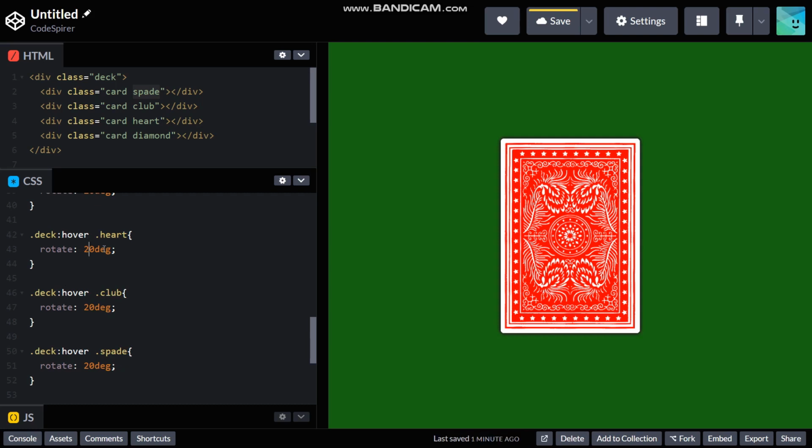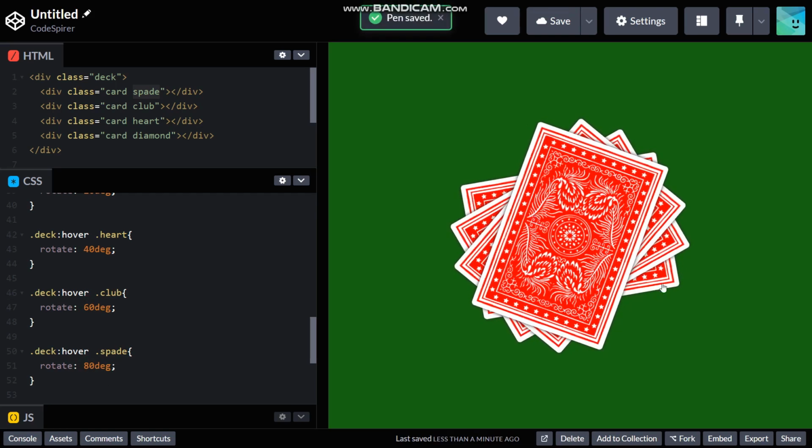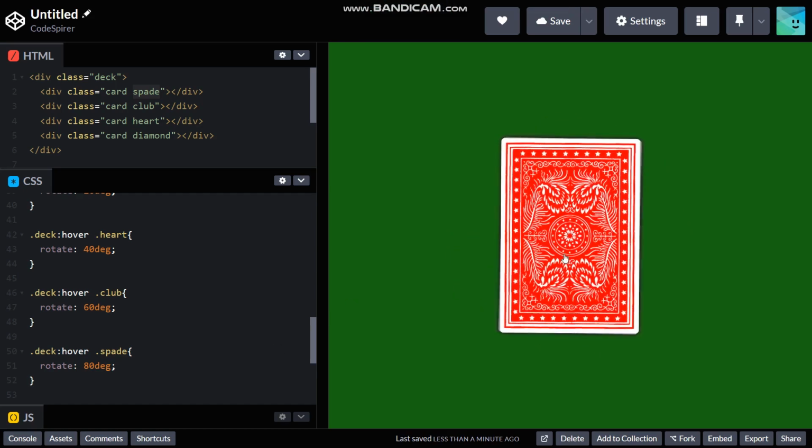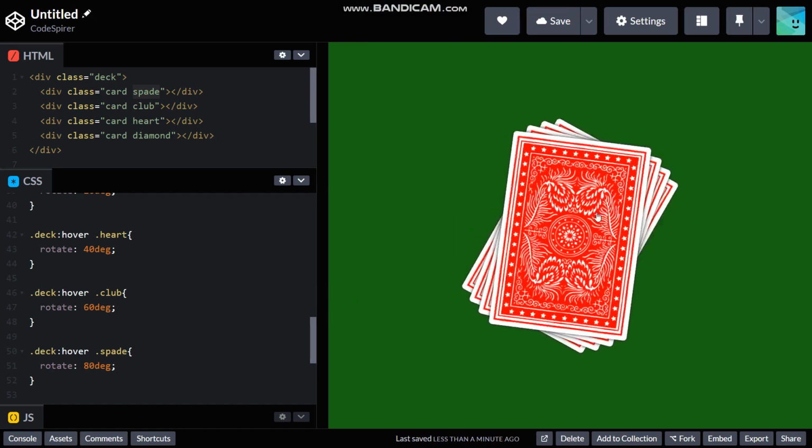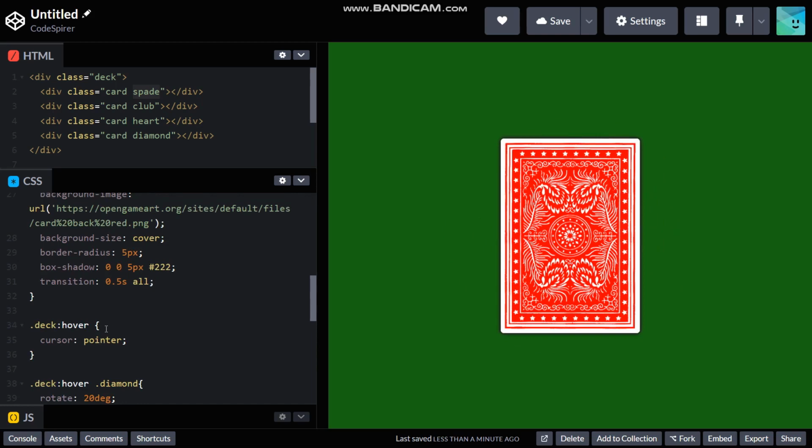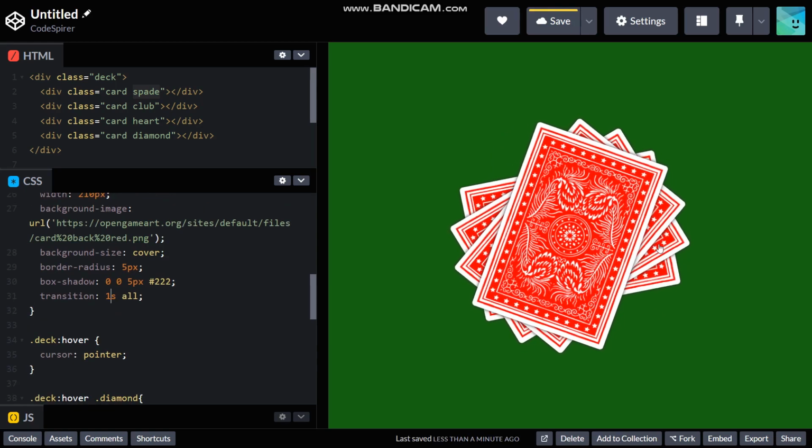Alright, now I need to increase it by 20 degrees. So here heart, I'm gonna use 20 degrees, and here 60, and here, you guessed it, 80. So let me just save it, and look, we have a nice card opening animation. Let me just increase its transition time to 1. Alright, now it's working much more smoothly.